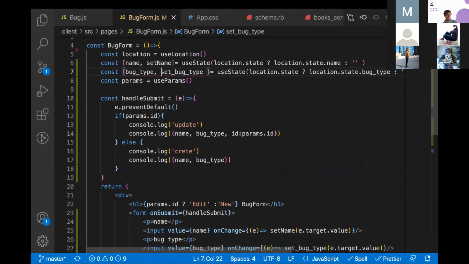Quick question, what's the difference between a float and an integer? A float's like a decimal, so like 2.0 is a float. An integer is just a whole number, like 2, 3, 4, 5, 6. All right. Thank you. Yep.